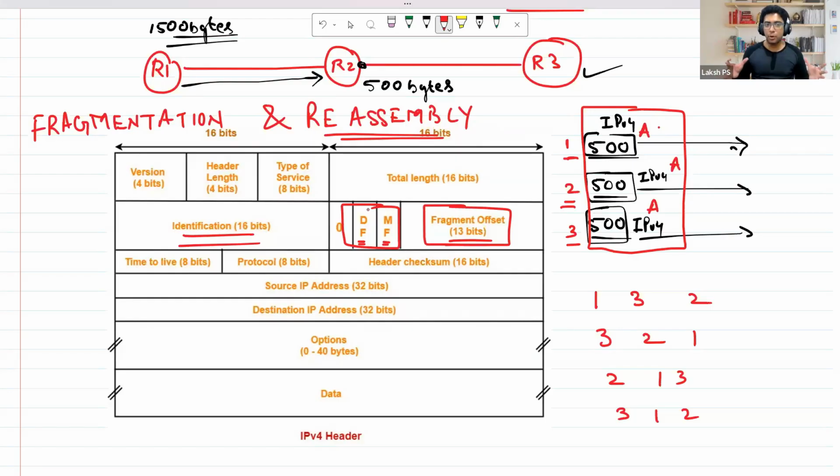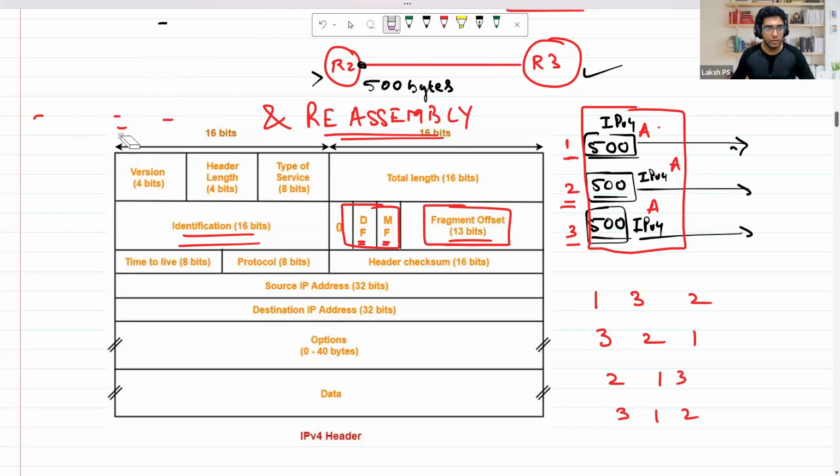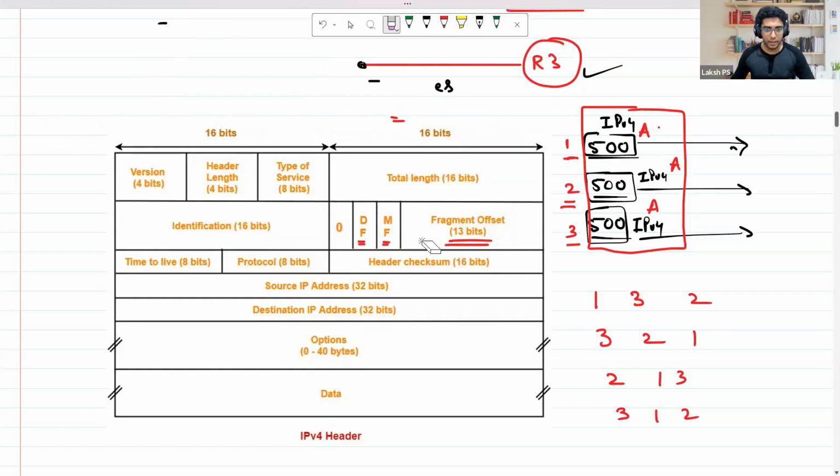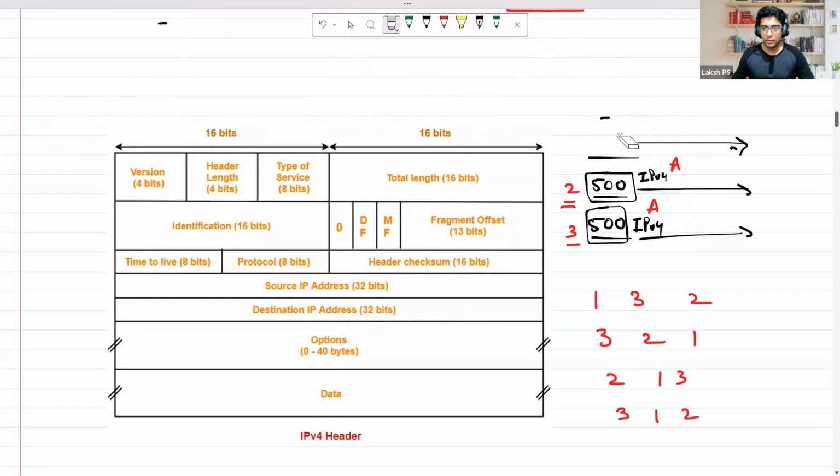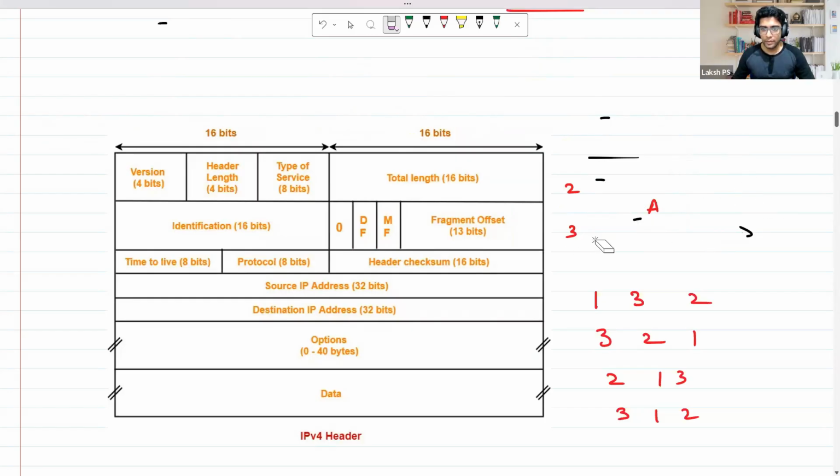Okay. As I said, I'm not going to discuss the don't fragment and more fragment fields because it will unnecessarily complicate what I've explained. But I hope what the identification field and fragment offset field do in an IPv4 header is clear. Now let's move on to the next row, which is your TTL, time to live.